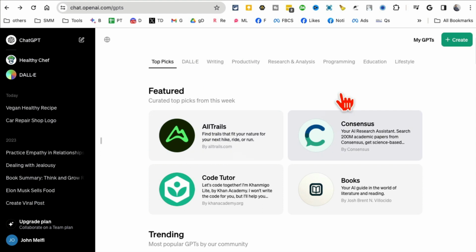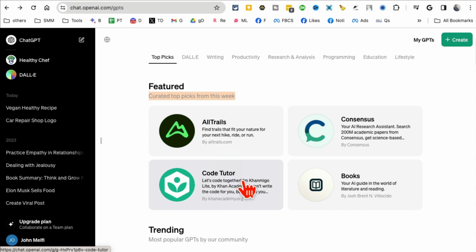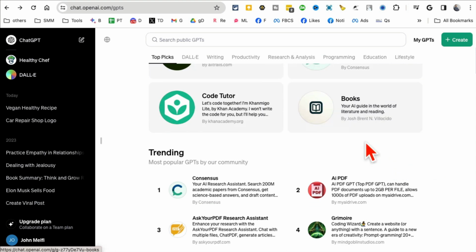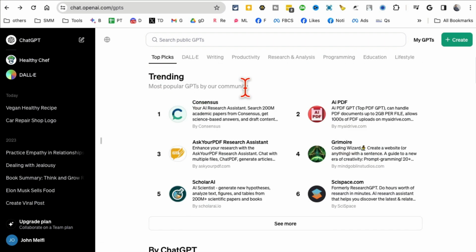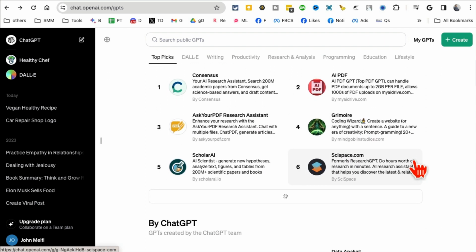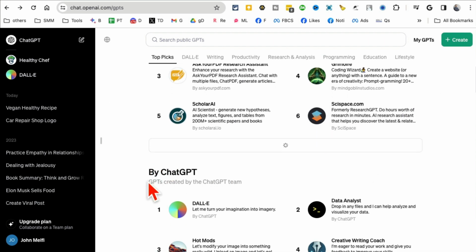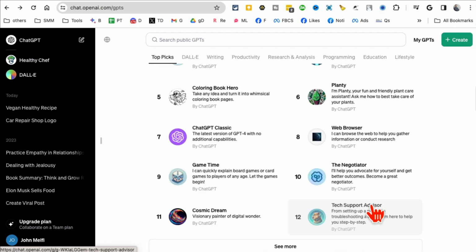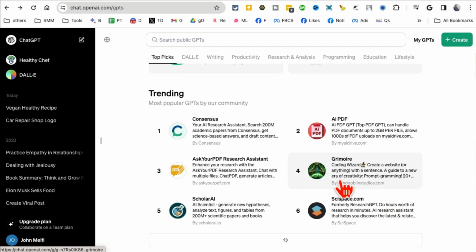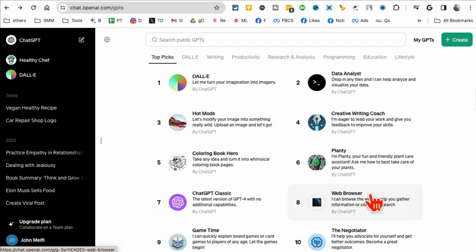Now, if you scroll down, let's take a look at this GPT store. Here are the top picks. Looks like these four are hand-picked, I believe. It may be based on usage, but these are the featured, trending, most popular by our community. These GPTs are trending on the store, and I believe they list 12 in the total list. Once this loads, you will be able to see it. Next section is the GPTs created by the ChatGPT team. You can see these here too. Yeah, 12. So every category has, I think, 12 total listed for now.